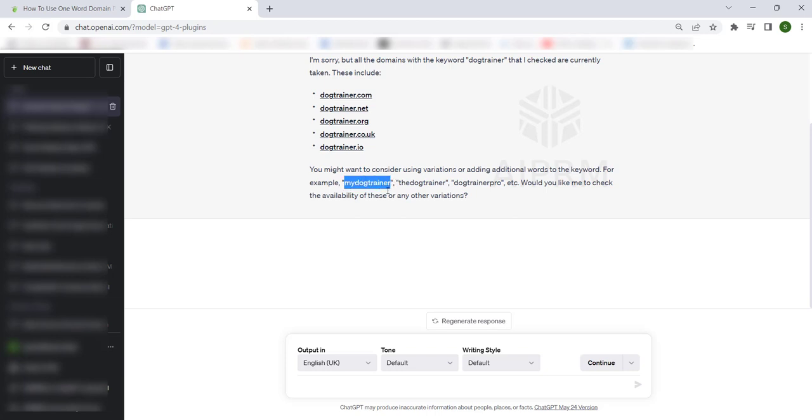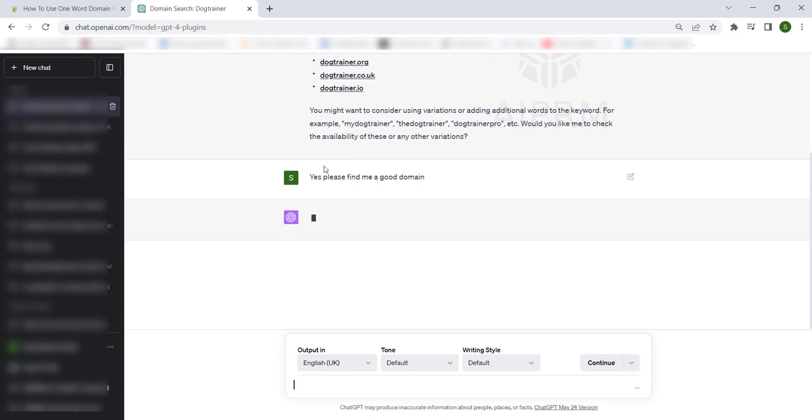Okay, so it's asking whether you would like to check the availability of these or any other variations. You have to write this prompt: "Yes, yes, please find me a good domain."